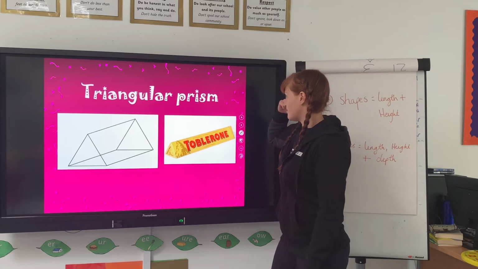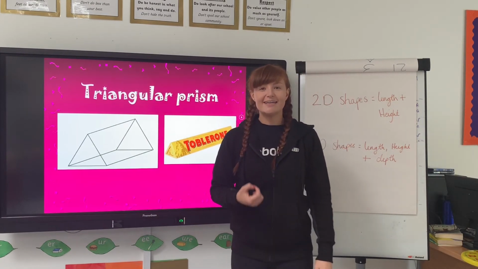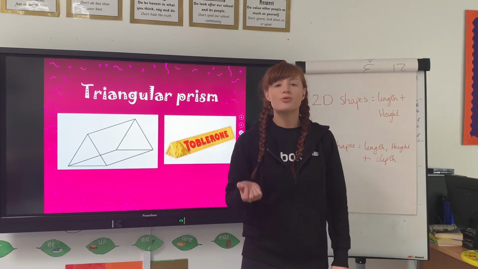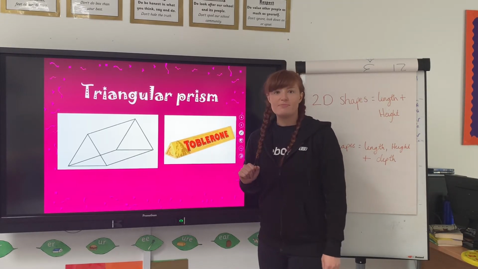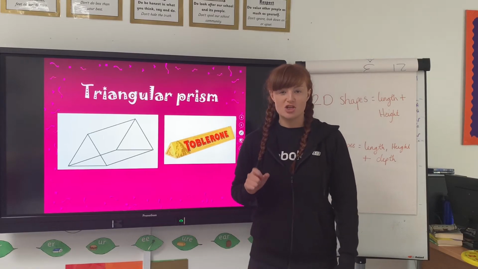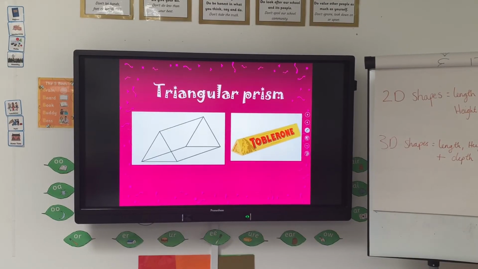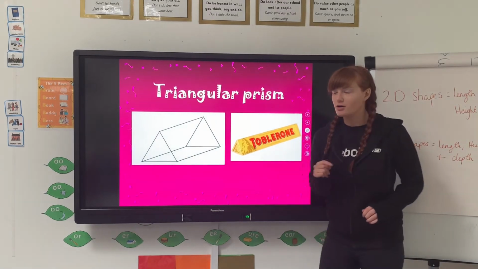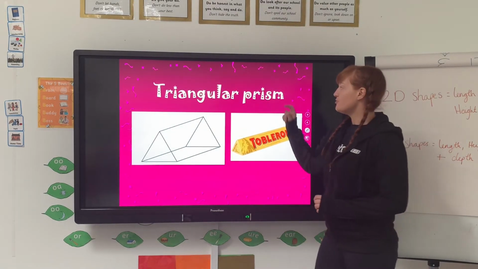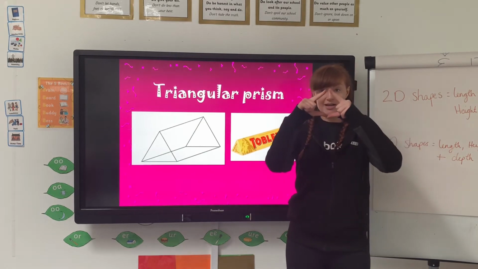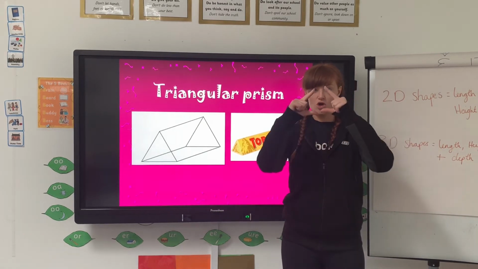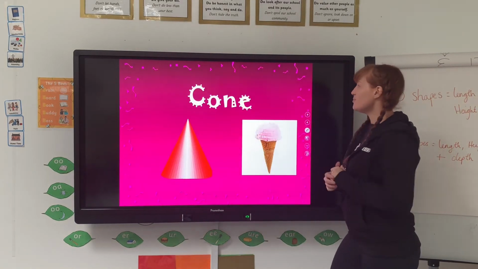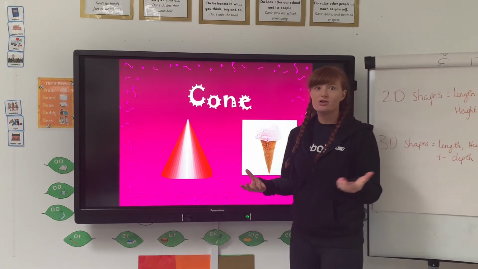Then we've got, oh, this is my favourite, a triangular prism. See if you can say that, triangular prism. And you can see Miss Bailey's, one of Miss Bailey's favourite chocolate bars, a Toblerone. But I actually prefer a white chocolate one rather than a milk chocolate one. So for triangular prism, we're going to do a triangle, just like that. So triangular prism, perfect.